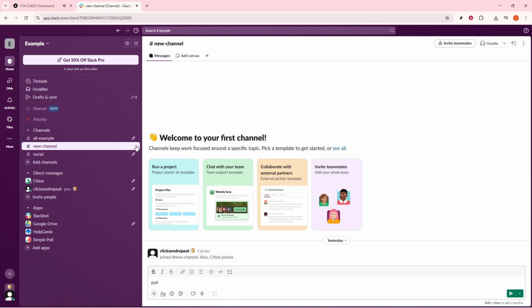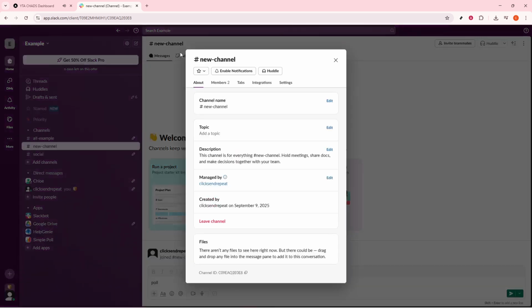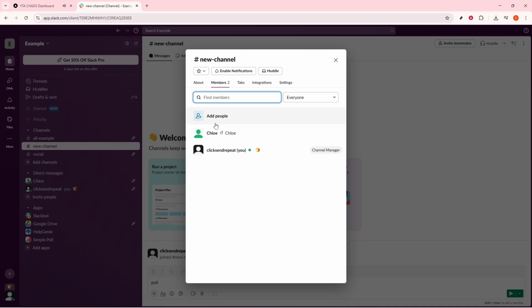Once you're in the channel, we need to open the channel members list. You'll do this by clicking on the name of the channel, which you'll find at the top of your screen. A drop-down will appear, and from there you should see an option labeled View Members or simply Members. Click on this option. Now you're looking at the list of channel members.